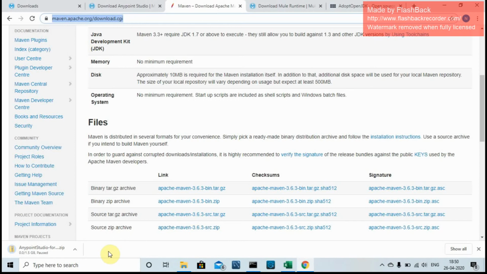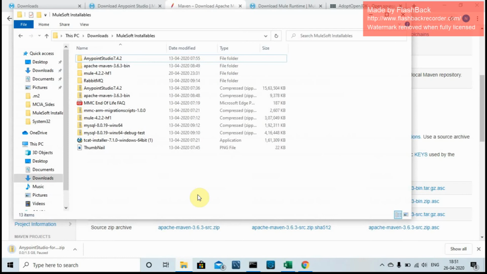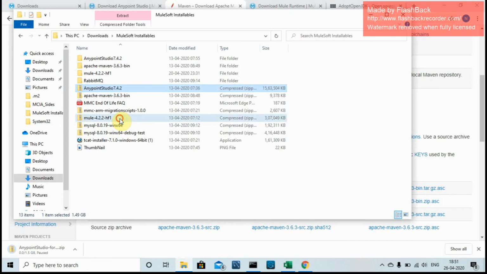So just for the demo purpose, I have already downloaded all these things on my local machine. Here you can see I have Anypoint Studio. I have downloaded 4.2.2 HF1, but it will be the same as HF2. The process will remain the same. However, I suggest going for the HF2 version, and there is an Apache Maven 3.6.3 bin as well. Okay, so let's start with it.